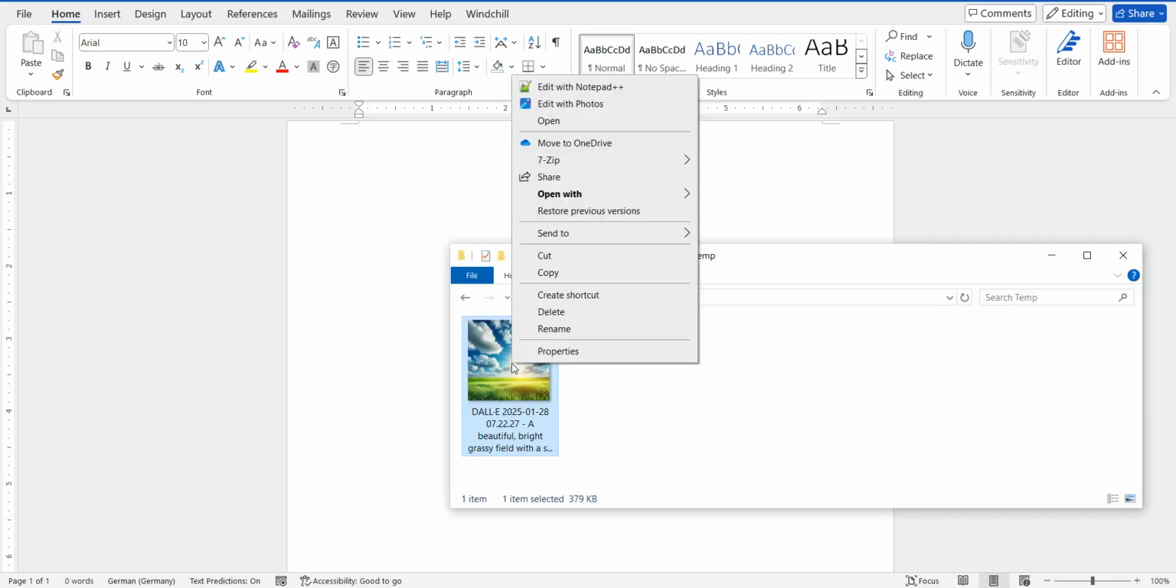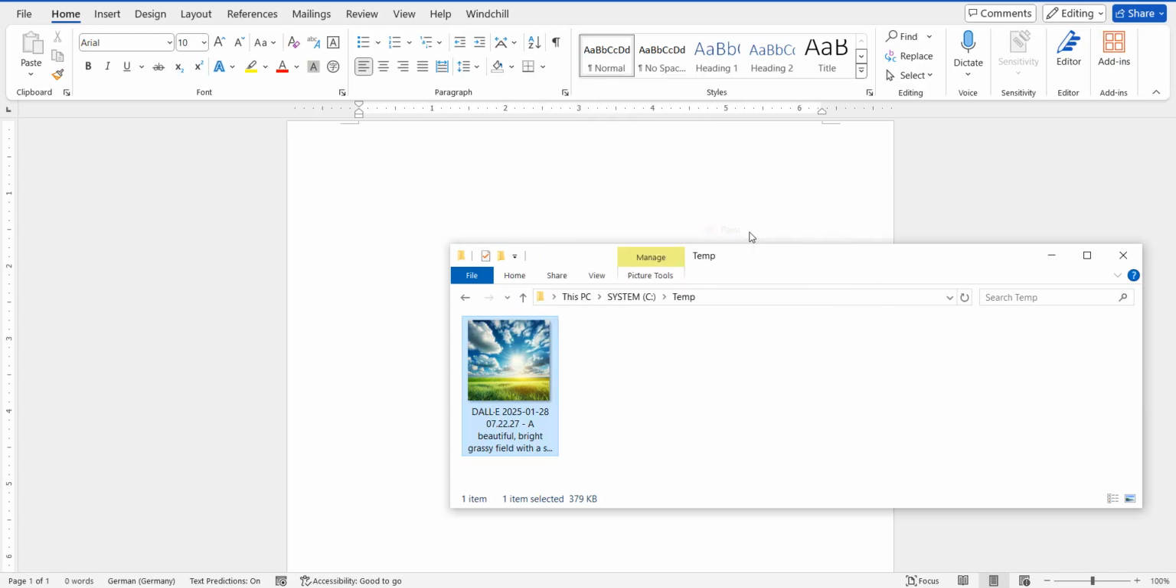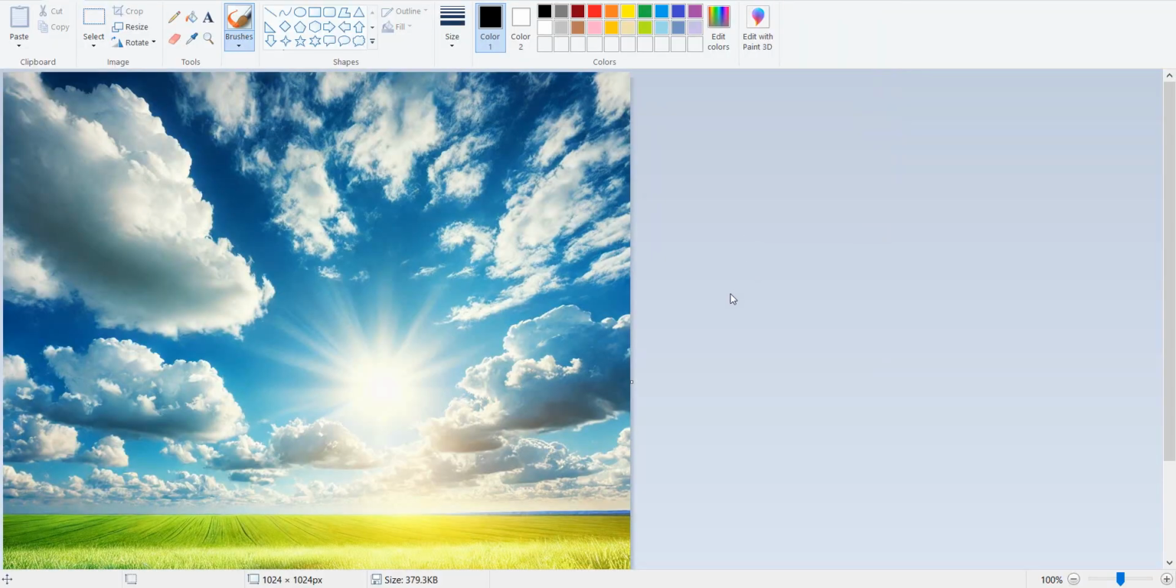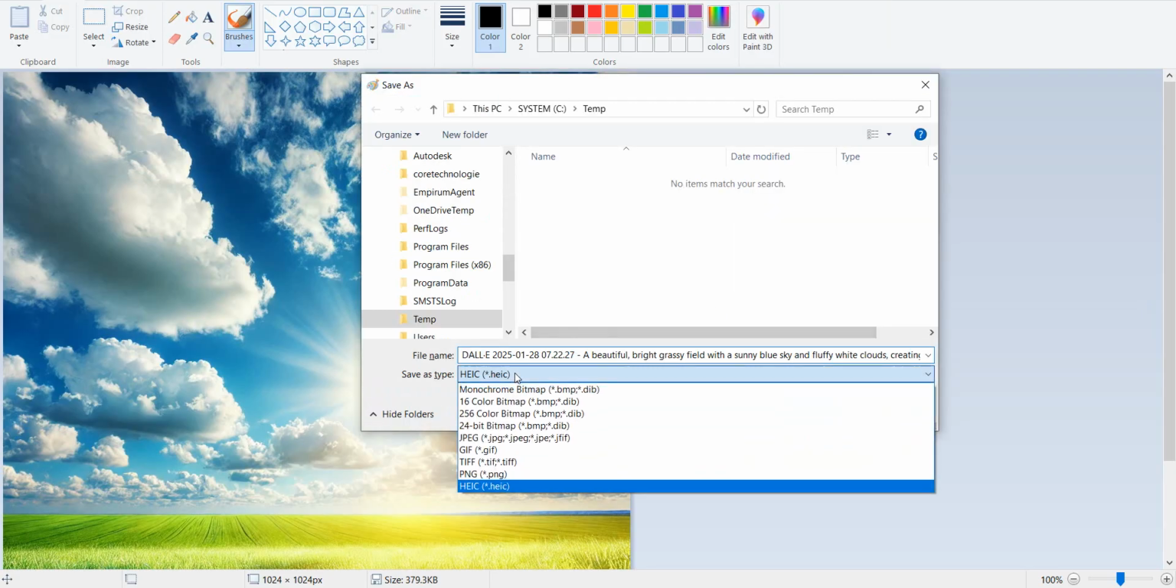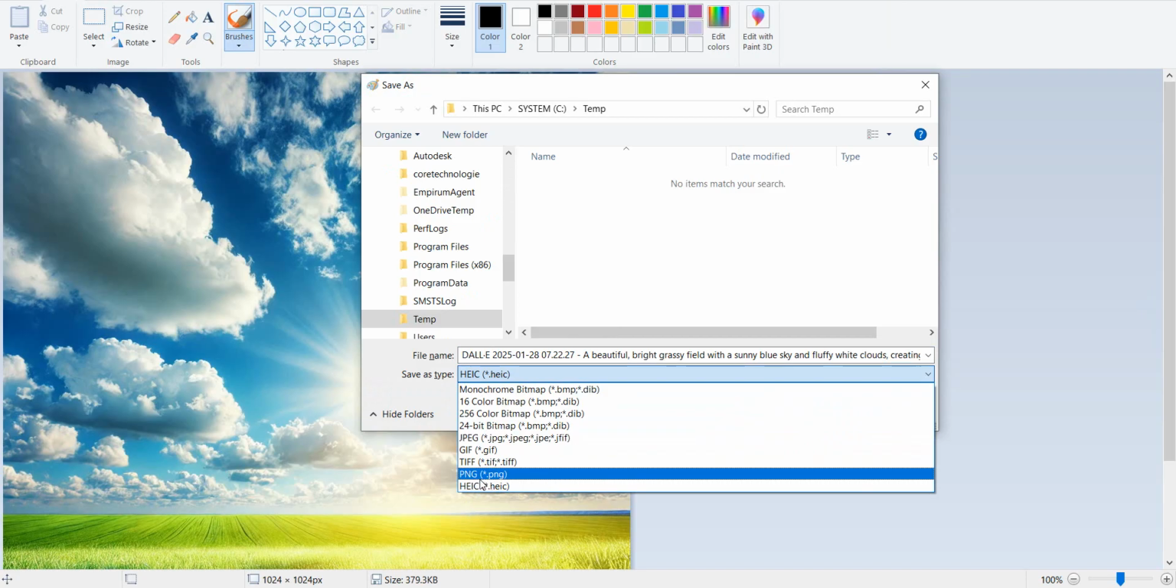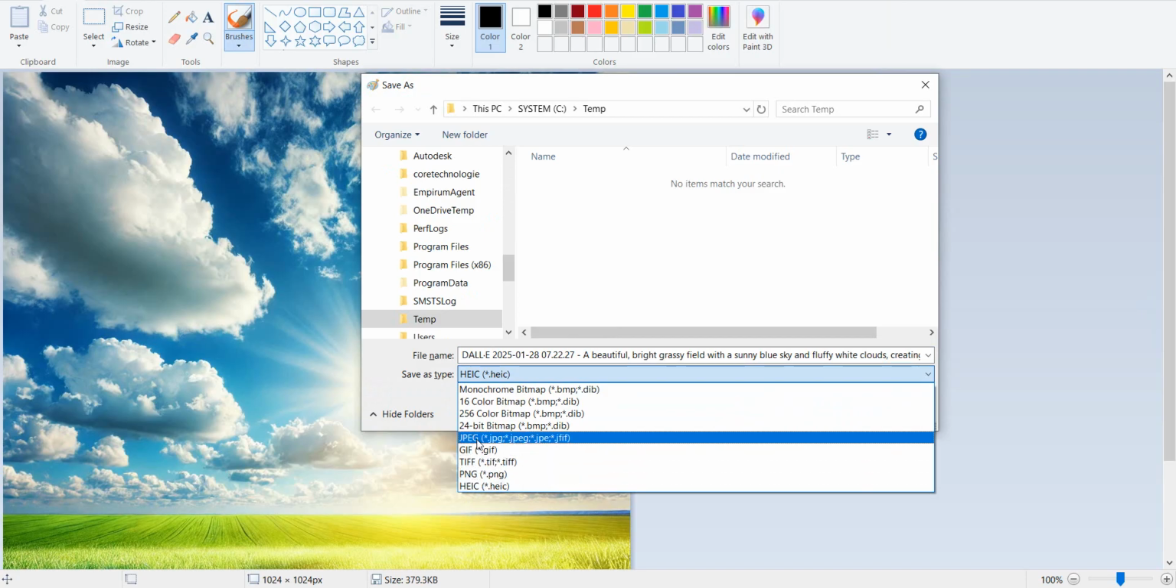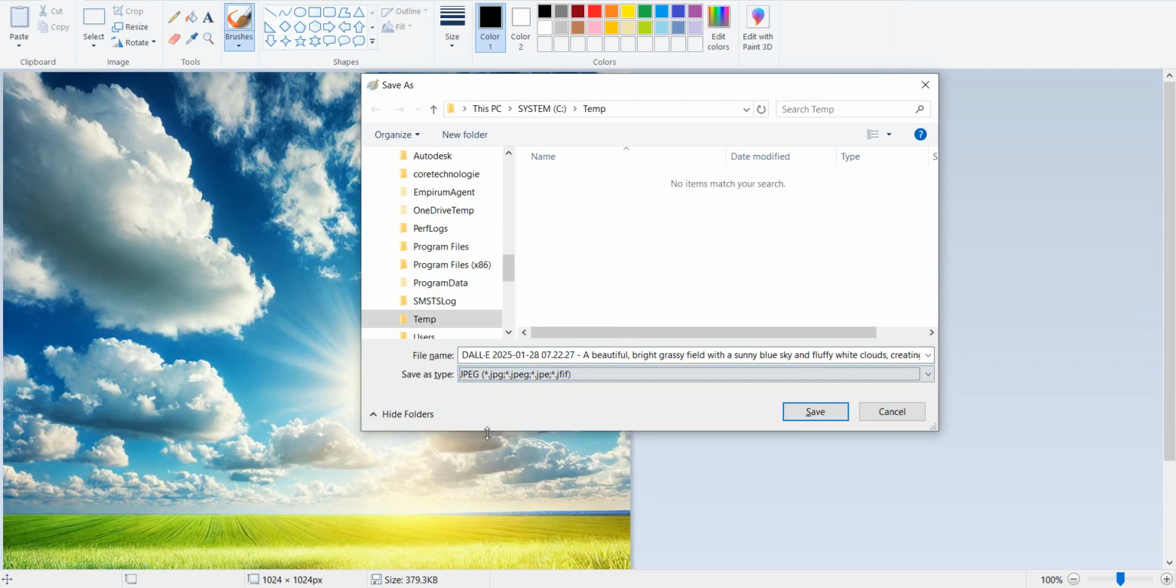You can open the picture or image with Paint, and directly in Paint you are able to select the hotkey F12, and the system will allow you to save the file, for example, as a PNG file or JPEG file, and these file types are possible to import to Word. So I will use the JPEG.